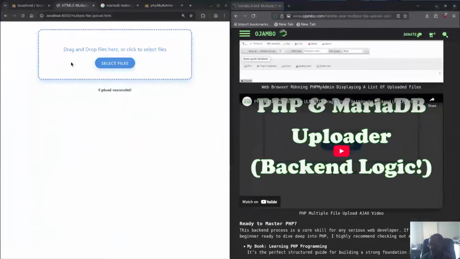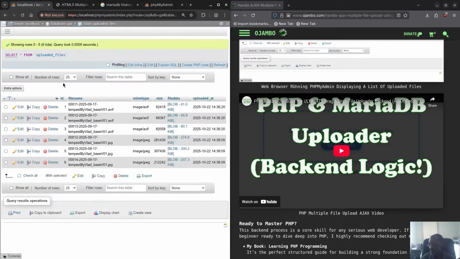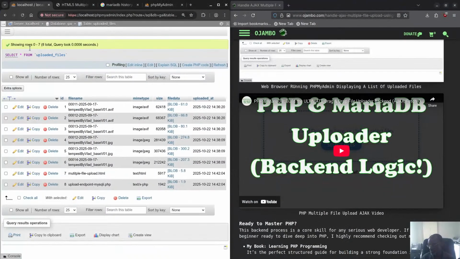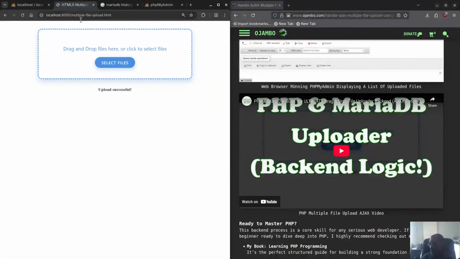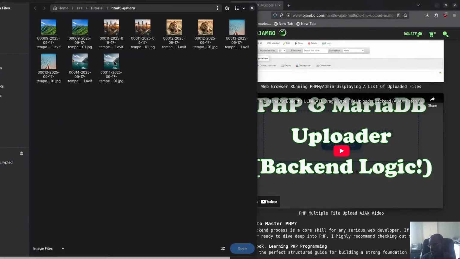Did it actually save it in the database? Oh no, okay, yeah, it probably saved it in the database. Yeah, it did save it in the database. So there you go. You see the HTML here. It says text/HTML, and this one is text/x-php, and you can see the file size. Obviously, they're very small.